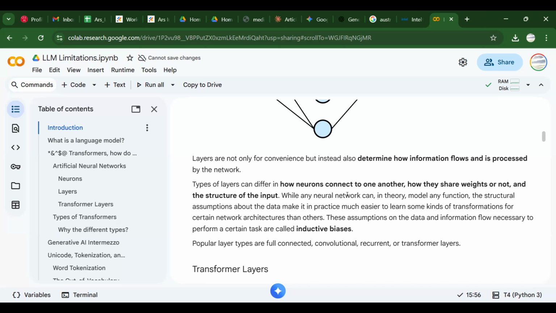And the thing is, in theory, any neural network can model any function. So in theory, any kind of neural network can be used to do anything with sufficient training data. But in practice, it's much easier to learn some kinds of transformations for certain network architectures than others. So for example, if you want to model a sequence, convolutional networks don't work particularly well but you would use something like a transformer network or a recurrent neural network, and so on.